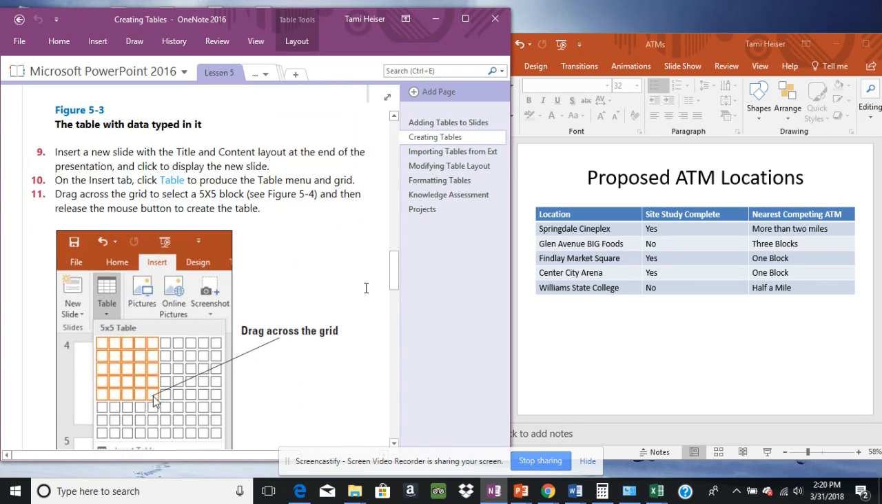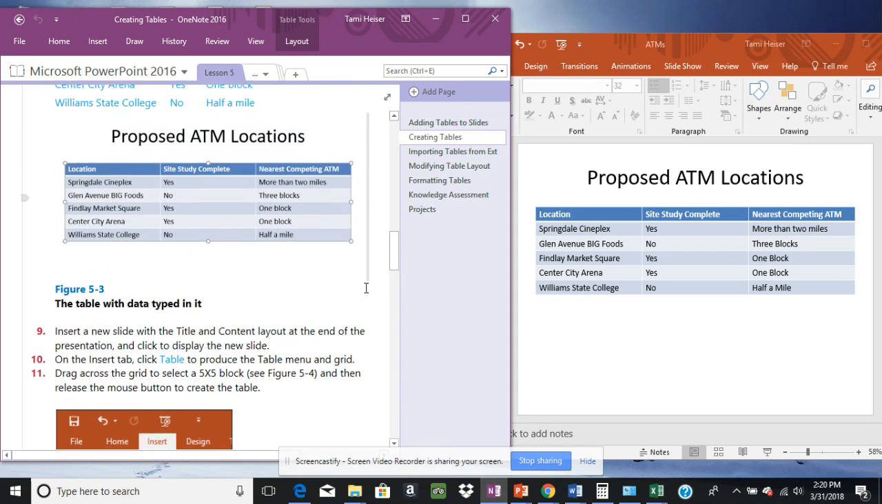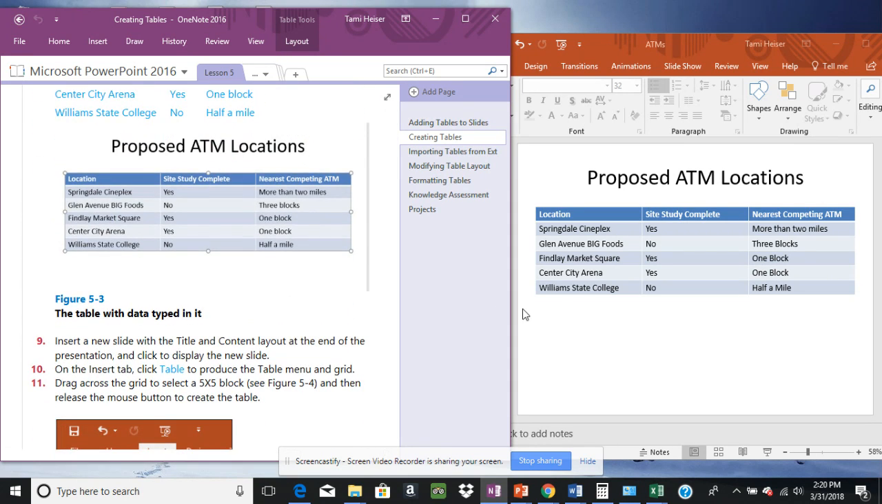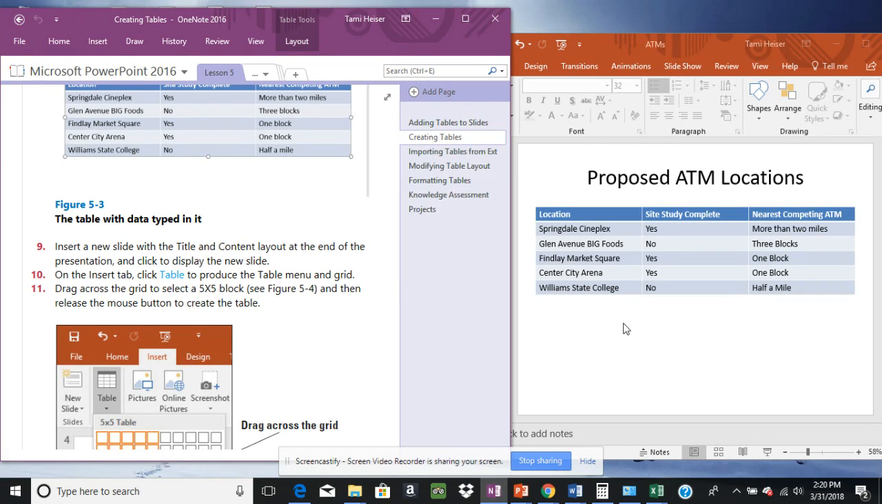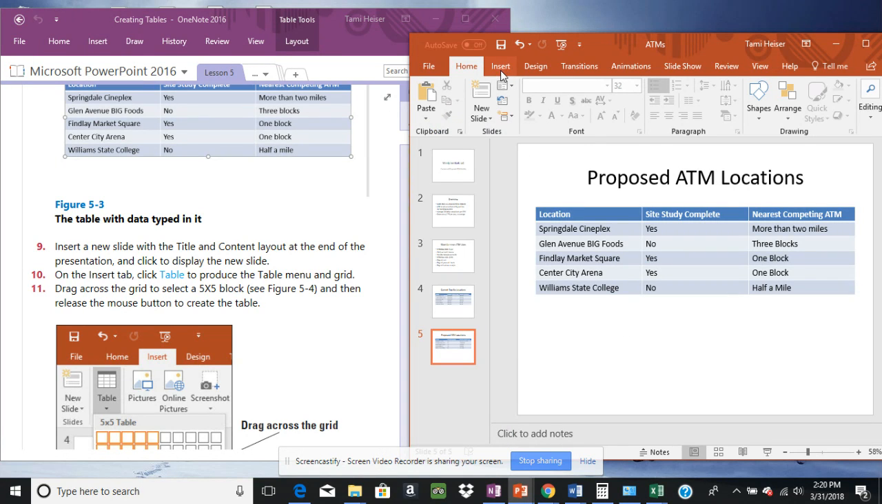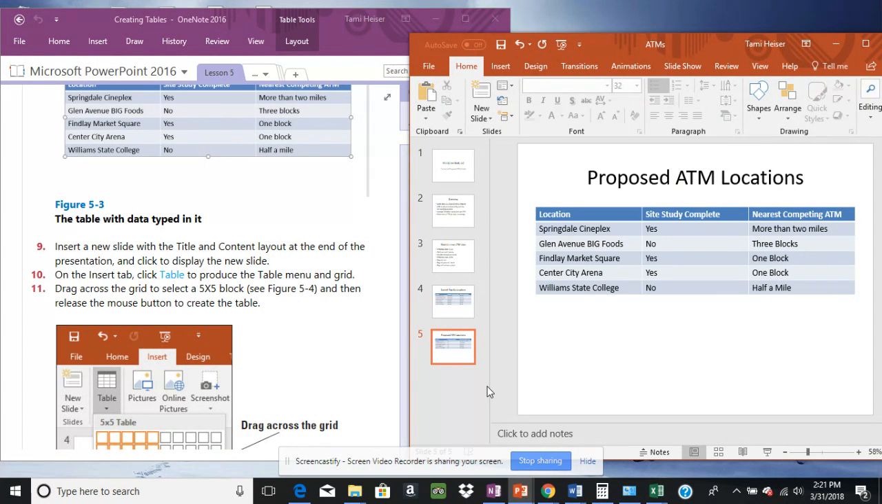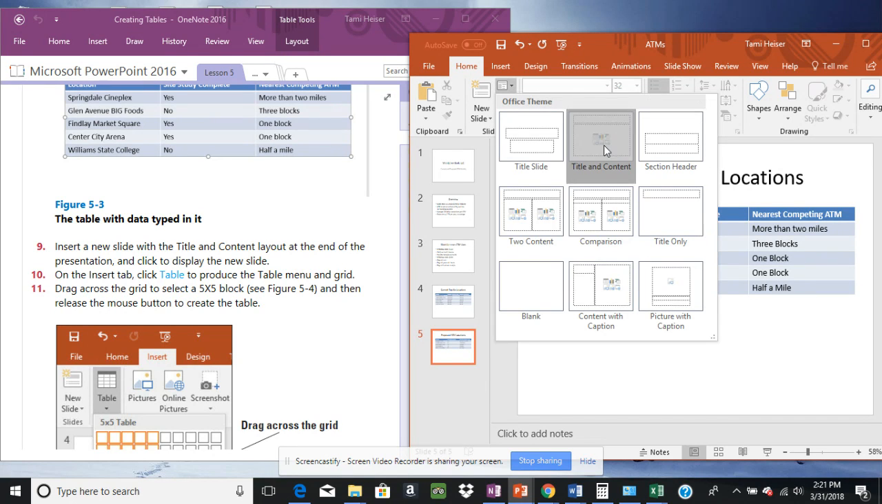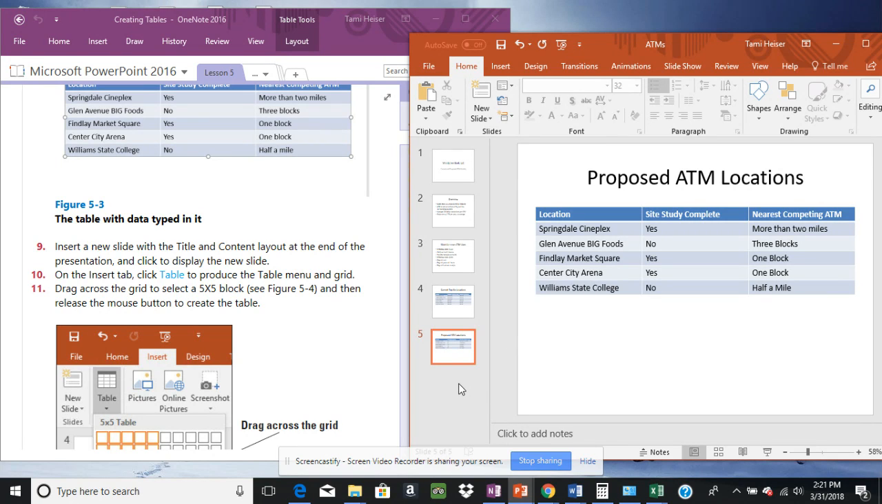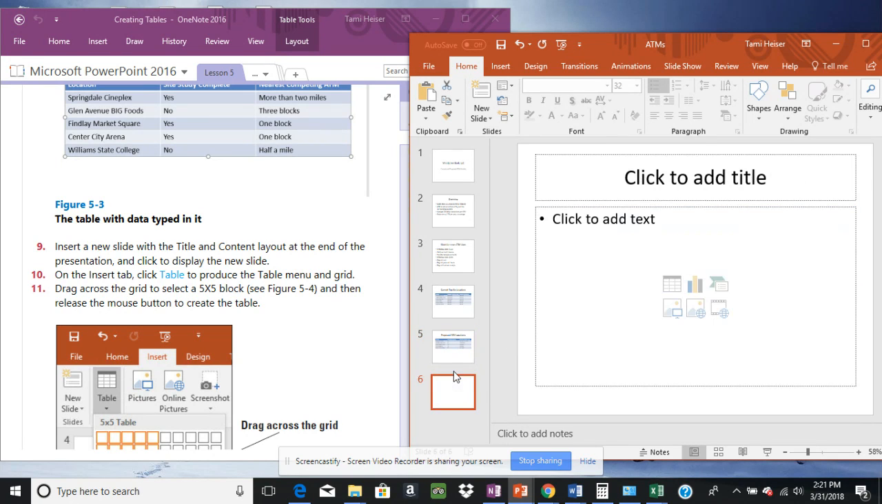Insert a new slide with the title and content layout at the end of the presentation and click to display the new slide. So go to Insert, Table and Content, Title and Content for right there. So I'm inserting another.